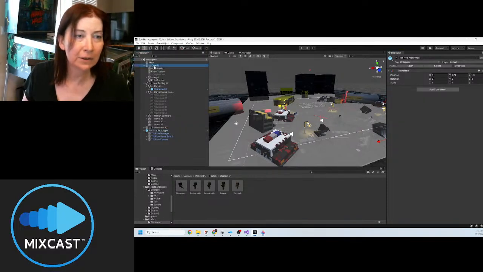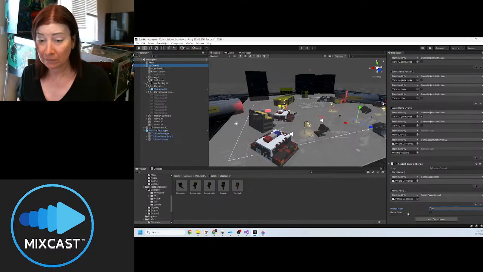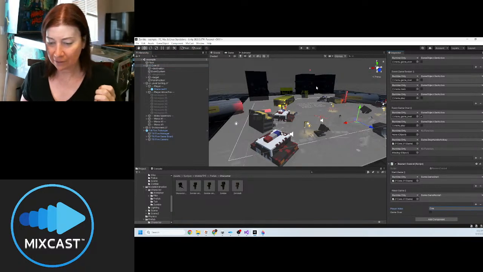I'm going to go back up to core. Set player index to 1 so that 1. Okay, let's see if I busted it.